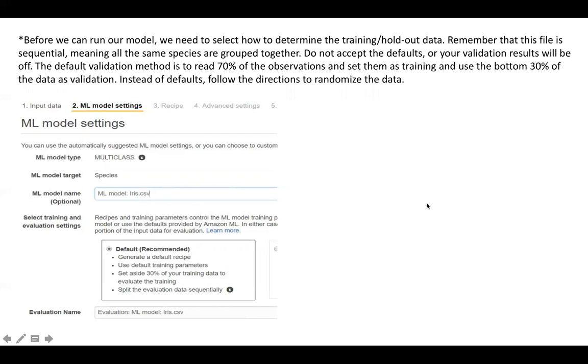Before we can run our model, we need to select how to determine the training/holdout data. Remember that this file is sequential, meaning all the same species are grouped together. Do not accept the defaults or your validation results will be off. The default validation method is to read 70% of the observations and set them as training and use the bottom 30% of the data as validation. Instead of the defaults, follow directions to randomize the data.